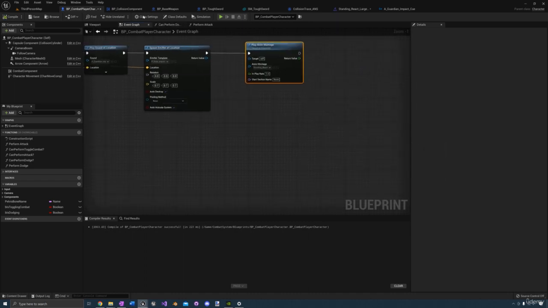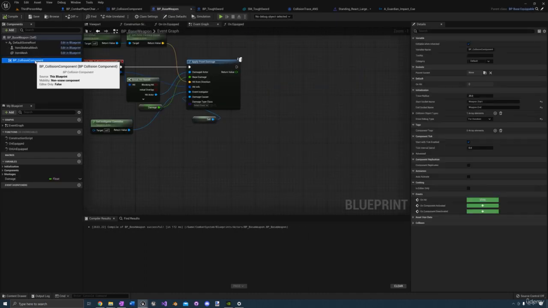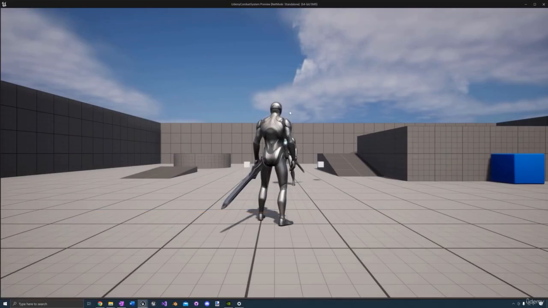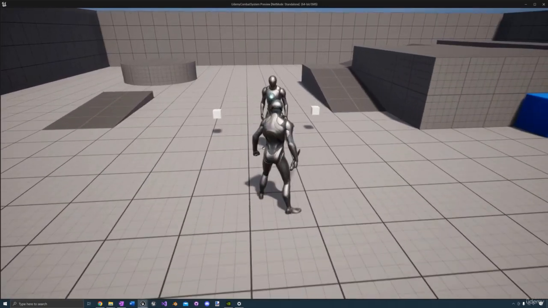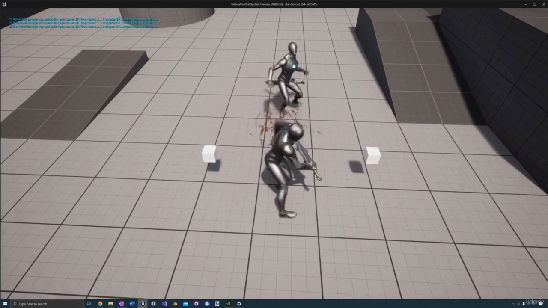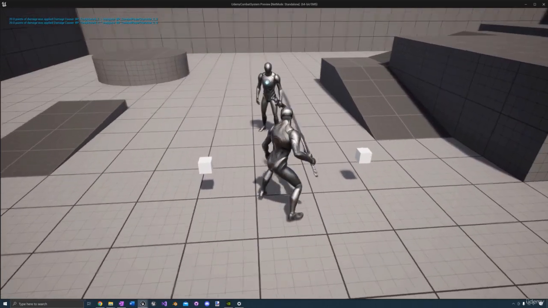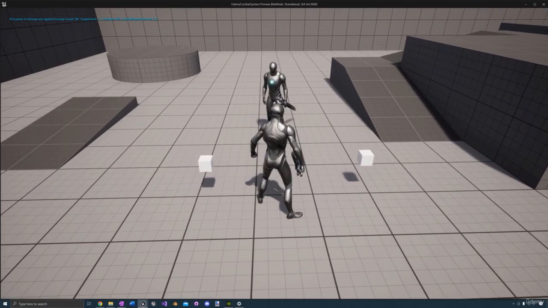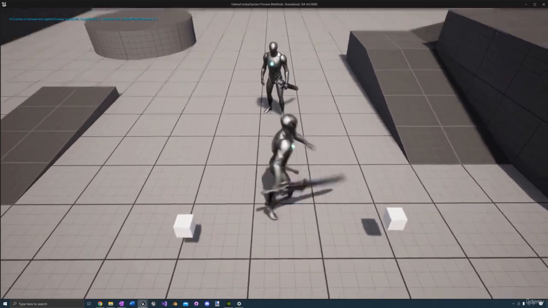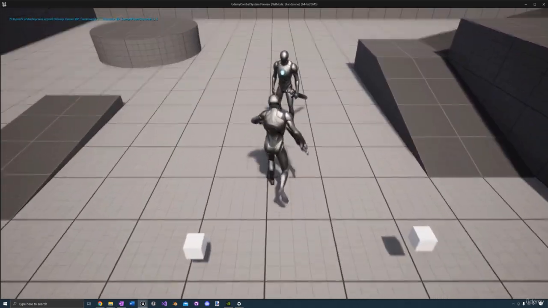Okay, and before we test, let's go back to the base weapon. Let's select the collision component and let's set the draw debug type to none. So that way we can see our hit effects better. Everything seems to be working well. As you can see, we can use the hit detection system we created to get things like the location of the hit, so we can use them to spawn impact effects at the hit location.